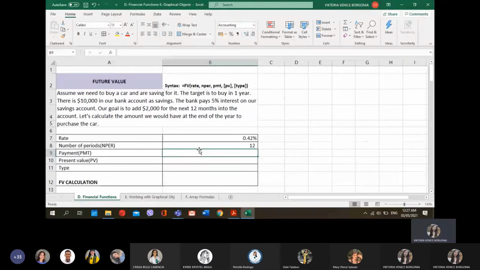So for these two, since you paid out cash, you put a negative sign. So for PMT, negative $2,000. And then for present value, negative $10,000. And so, for this problem, it doesn't state whether payment is at the end of the month or at the beginning of the month, so it's okay to leave it blank because it is just an optional argument. As I have mentioned a while ago, Excel will treat it as 0.